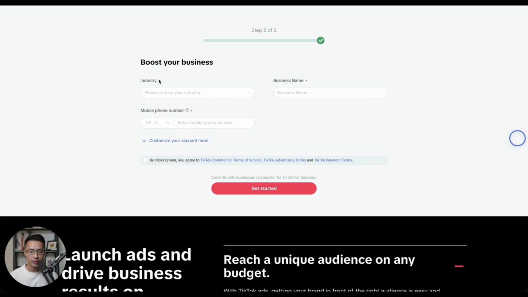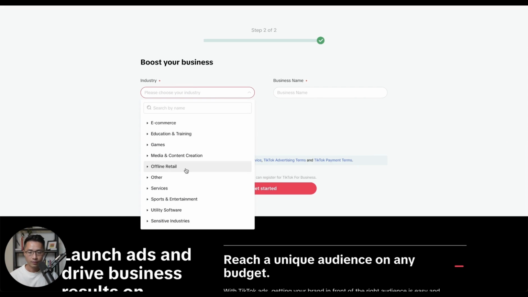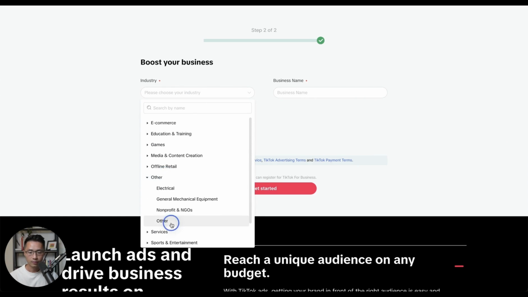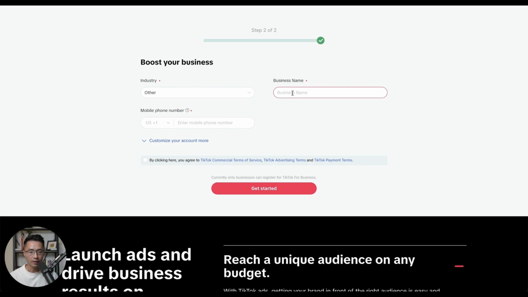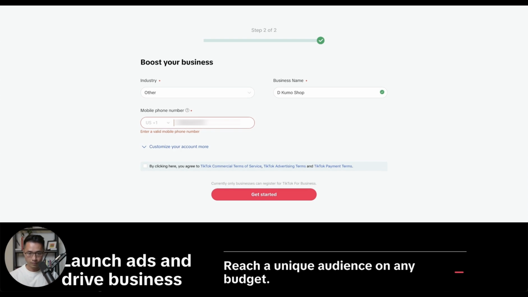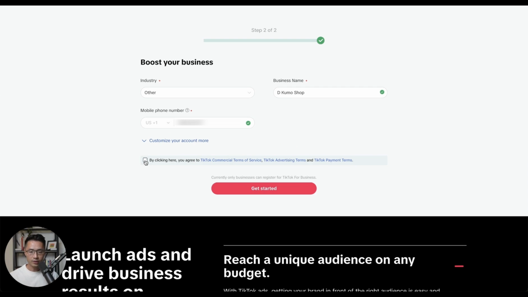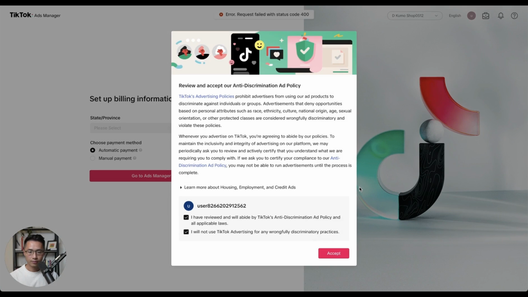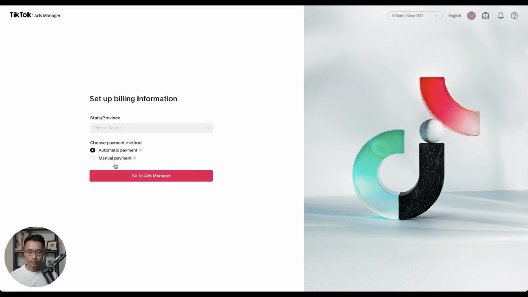And then you would just need to pick the industry that you're in and then fill out your business name. So we can just go with Other. Let's pick Other, and then here you would just need to put down your business name. Now, if you don't have an actual business name, you can just put down your personal name. And then put your phone number here. Okay, when you're done, just click on the checkbox and then Get Started. Click on Accept. And here, since I am in the US, I'll just select the state.